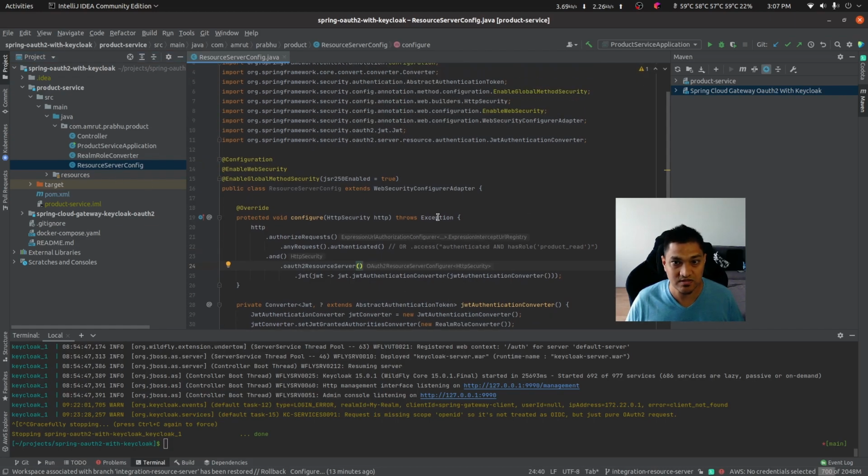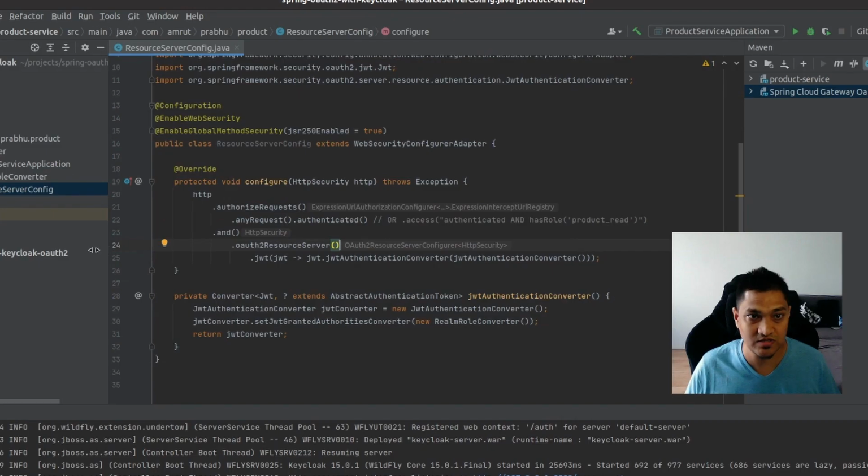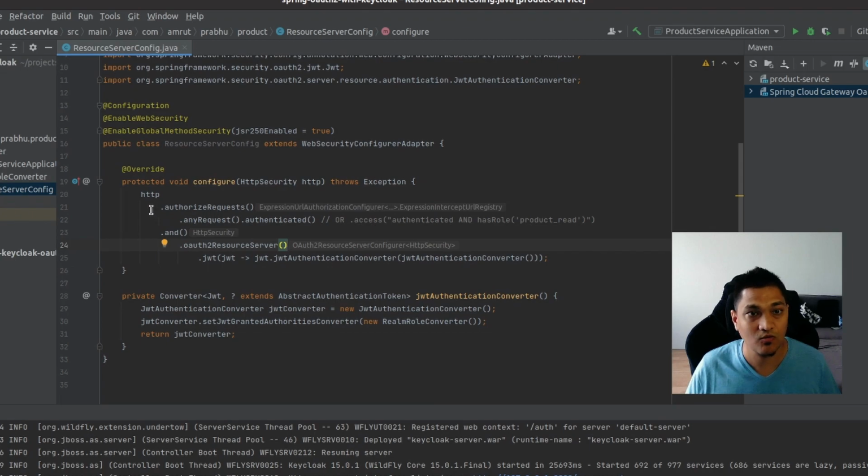Now what does the resource server config do here? If you see here, I have protected all the URLs by saying that any request that comes in has to be authenticated, and it is a resource server with a JWT token converter that I've set over here. Now you must be wondering why I kept this JWT converter over here, right? So there's a specific reason behind this, and I will let you know once we run this particular application.